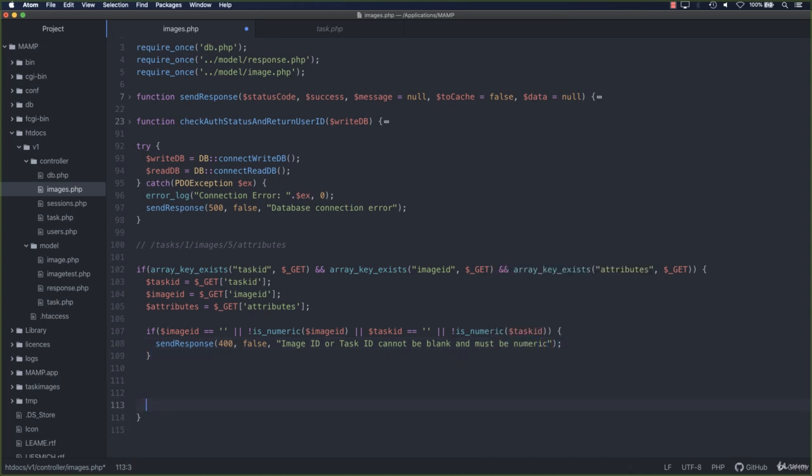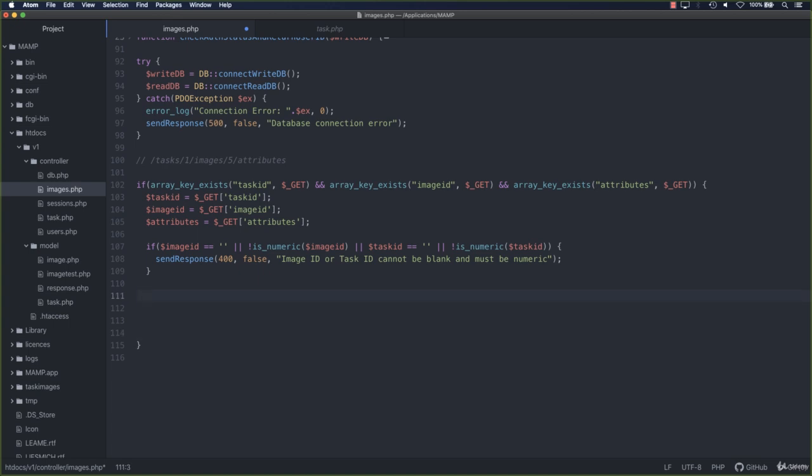So if that does pass validation, then we need to check whether the request method is a get or a patch, because generally we won't allow delete on attributes. You'll either override them or you'll delete the entire image itself. But it's completely up to you, depends what you're trying to do.